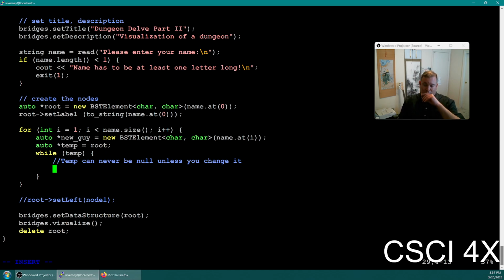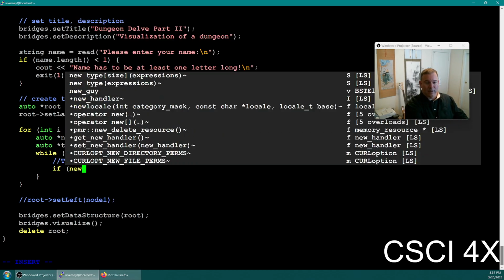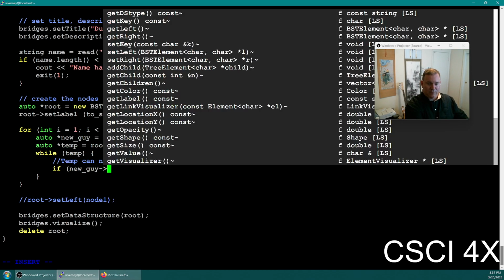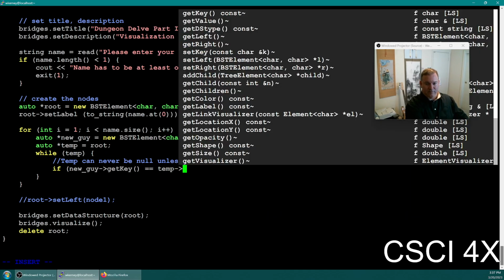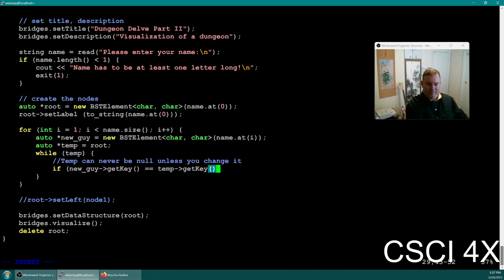We don't actually need to check root, because temp's going to be moving down the tree, right? So temp starts at root, but then temp's going to iterate down the tree until we find an open spot. So root will never appear in our code after this one. So all right, let's do equals. So if new guy points to get key equals temp points to get key.